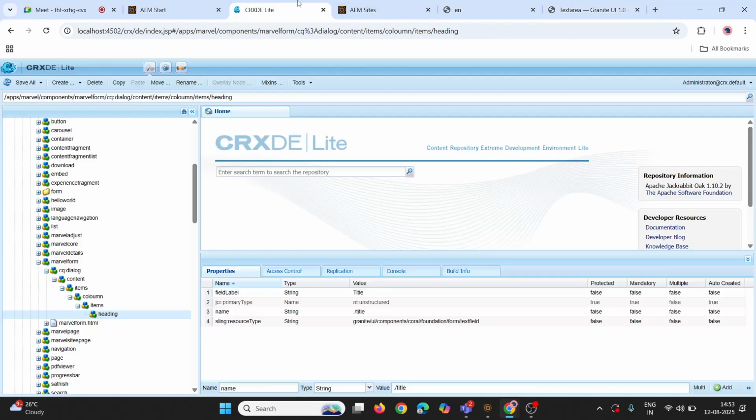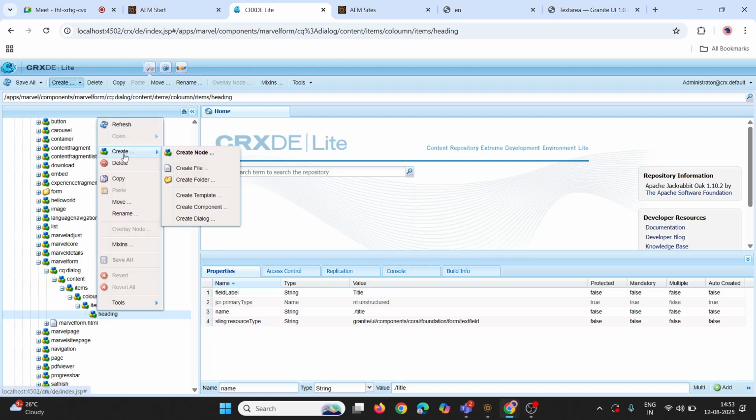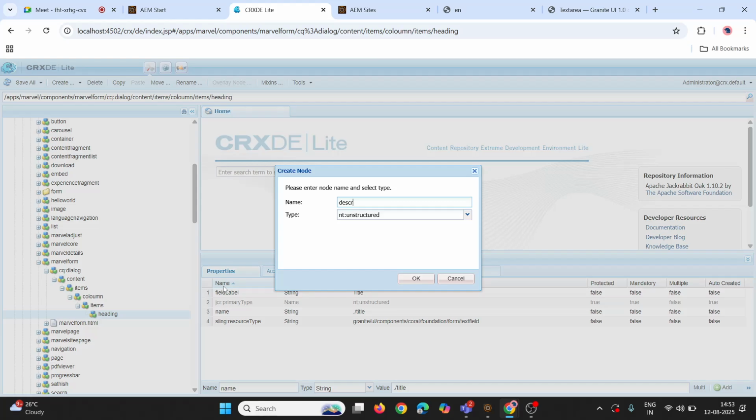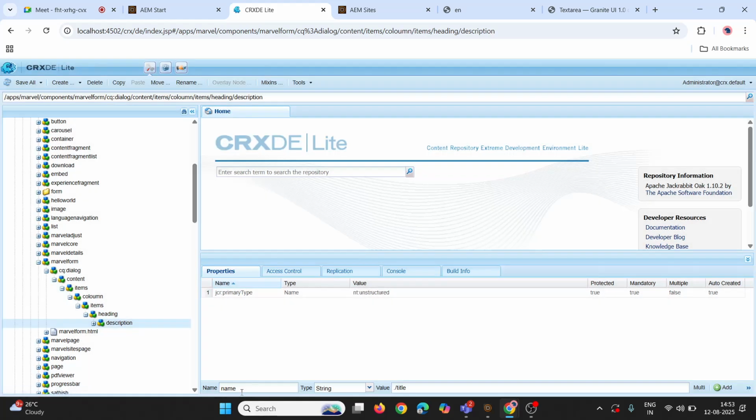Okay, so just copy this one and then in crxde, create a node which is description, and then name. Every time we are creating, we have to follow the same rules. So name would be description, and then for readability purposes, I can add a field label. So field label description, and then in order to store the data, name. Okay, name I have already added.